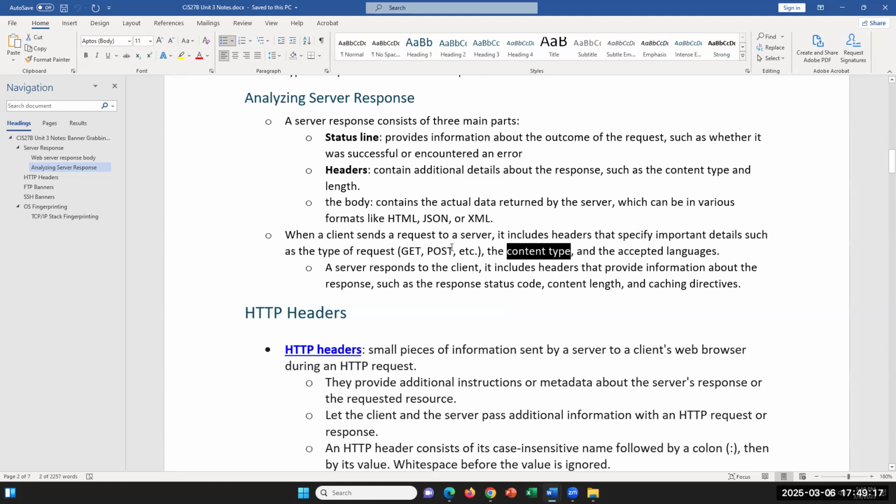So in the case of POST, you're submitting data to the server, right? In the case of GET, you're obtaining maybe page content from the server, okay? So opposite.